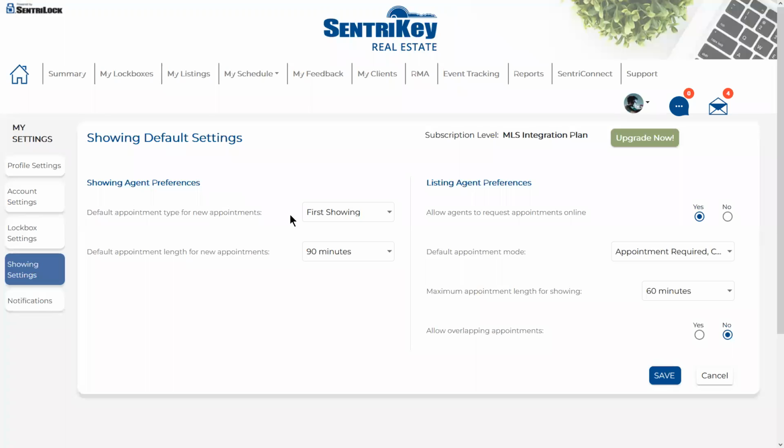This is just going to let us know that whenever we try and schedule a showing, it's going to ask whether this is a first showing or not. And this will just default us to that first showing option. Same thing goes with our default appointment length for new appointments. It's going to automatically try and max out to 90 minutes.